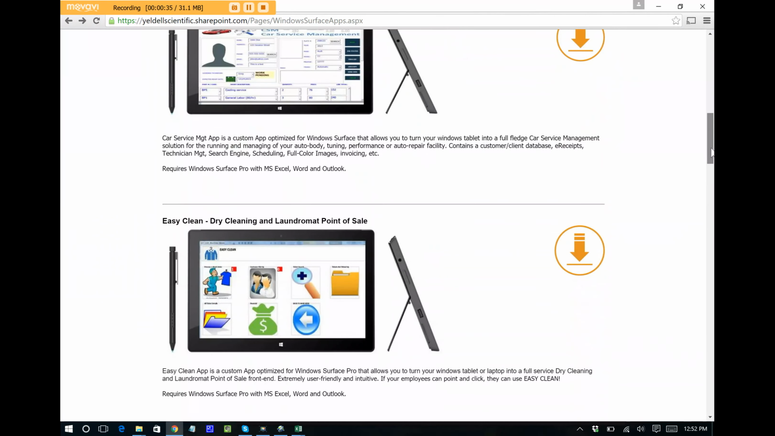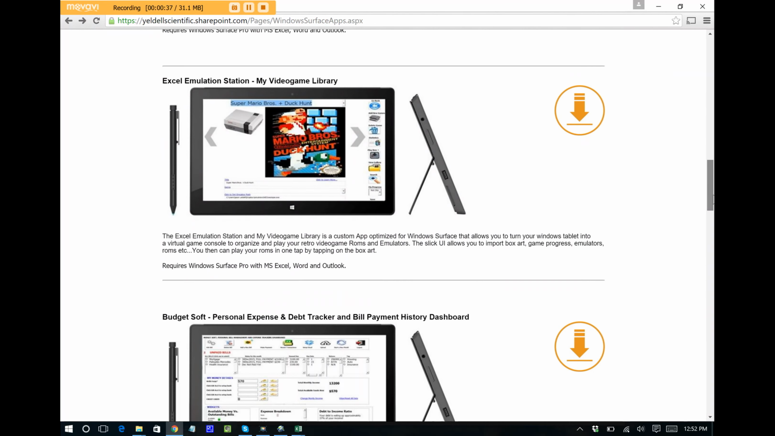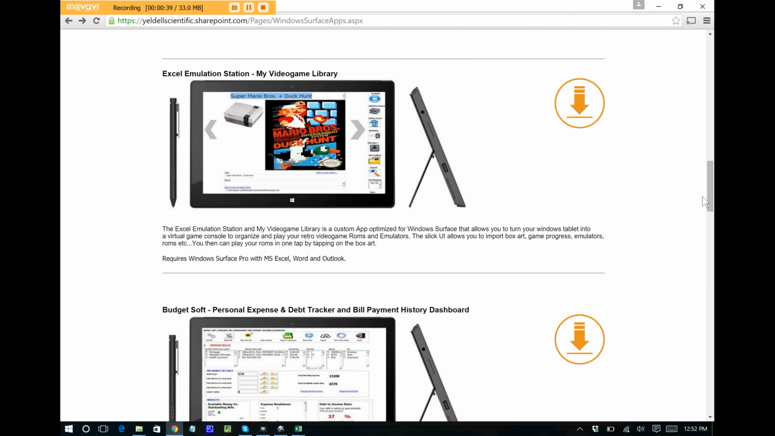So if we scroll down to the next application that we wanted to showcase, it's actually a fun application. It's actually one of my favorites. It's called the Excel Emulation Station, also known as My Game Library. What this application does is basically turn your Surface into a virtual game console and organize all of your video games, all of your existing retro video game ROMs and emulators, for those that are into that sort of thing, such as me.